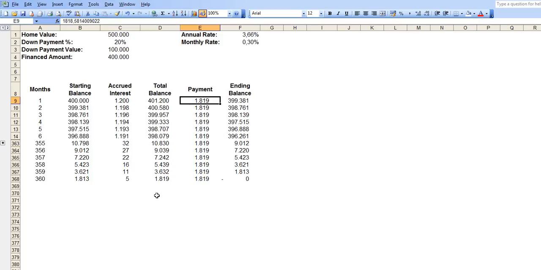At the top, we have the basics here, the home value, so the price of the house. I put it down as 500,000 to begin with. Down payment percentage as 20%. Down payment value as 100,000, so it's basically 20% times 500,000. So that gives us the financed amount, which is 500,000 minus 100,000, which equals 400,000 here.